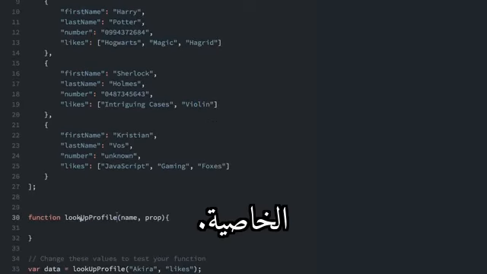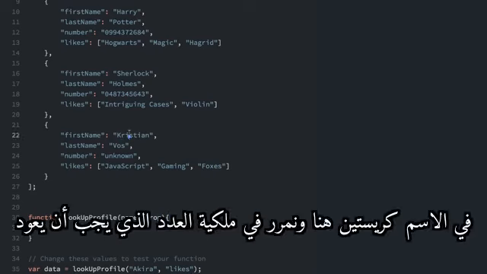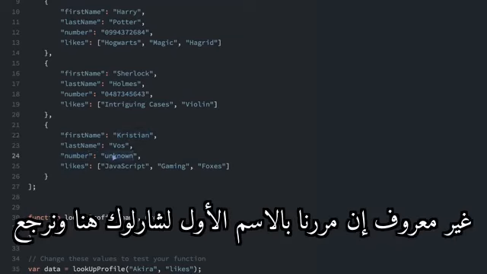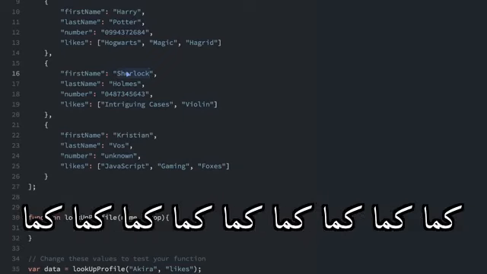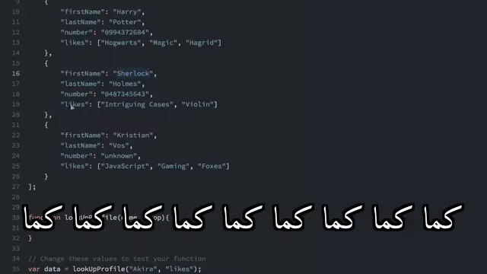So for each of these contacts, the first thing we're going to check is if the name is a name in this list. So if contacts[i].firstName equals the name that was passed in. So we're checking each item to see if it was the name that was passed in. And if so, we're going to do something. Now, if not, we're going to do something else. So let's do that now.